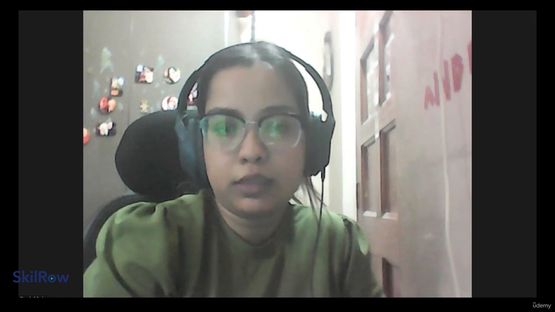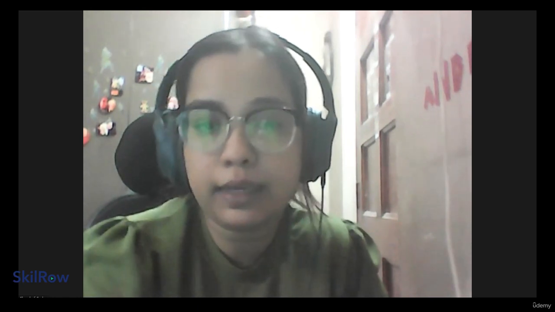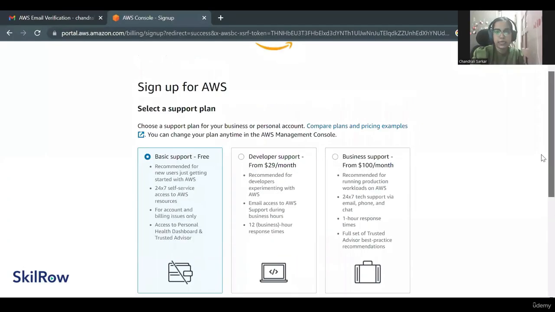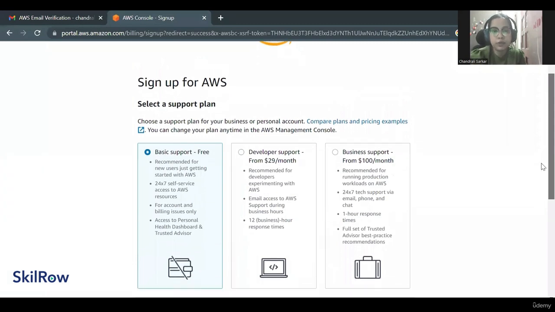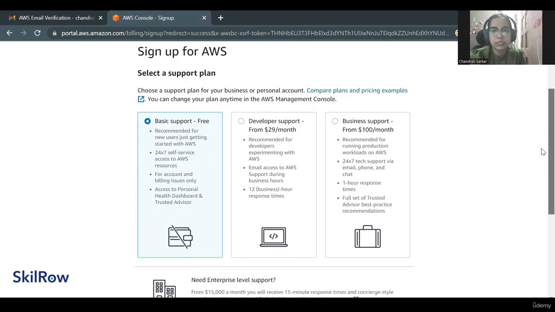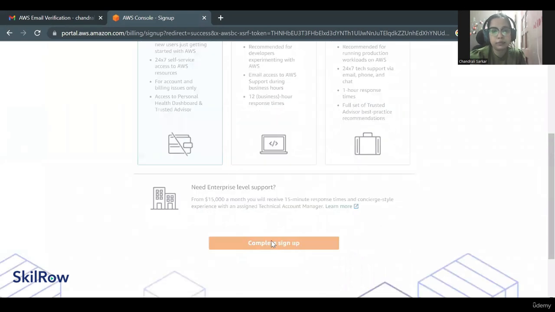Okay, so let's proceed and see how our AWS account looks like after it has been created. So the account is created. So before the signing up completes, you have to select the support plan. So I'll select the basic support free, which will be okay for all the AWS services. It depends from organization to organization for developer support and business support. So we'll go into that later how different it is. But so that you don't have to spend much amount or any amount, basically you can do it for free. We'll create the basic support and we'll complete the sign up.